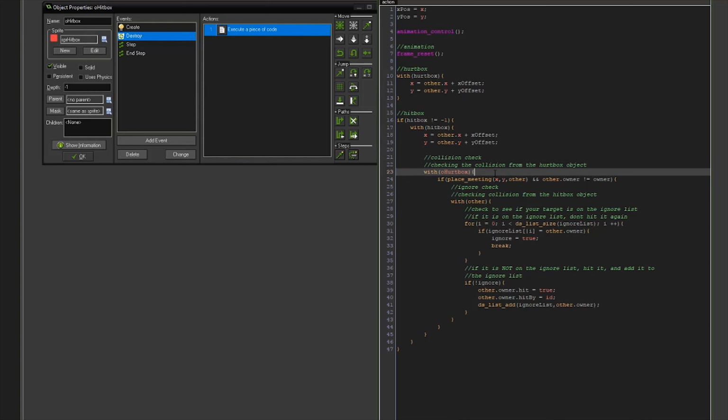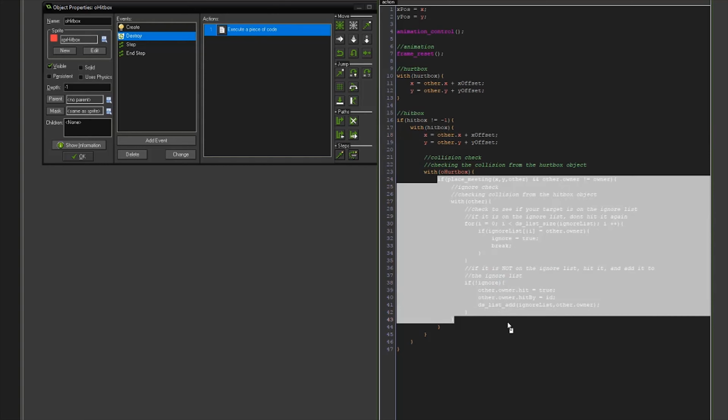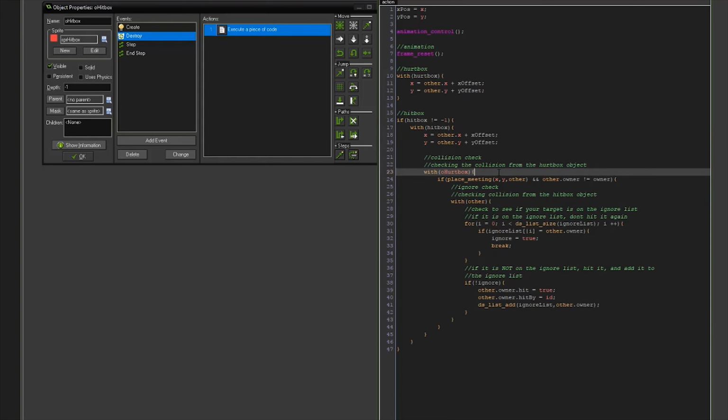There's 2 reasons for that. One, the Hitbox, which we're currently running code from inside of, does not have a Hurtbox variable. If we run it, the game's going to say, listen, you don't know what you're talking about. This variable doesn't exist. Get out of my face, and it's going to crash. And even if it did have a Hurtbox variable, that only stores the ID of a single Hurtbox, which is not what we want. We need to check every Hurtbox that exists in the game at the time. So by doing with O Hurtbox, that runs this code, everything below it, inside of every existing Hurtbox.